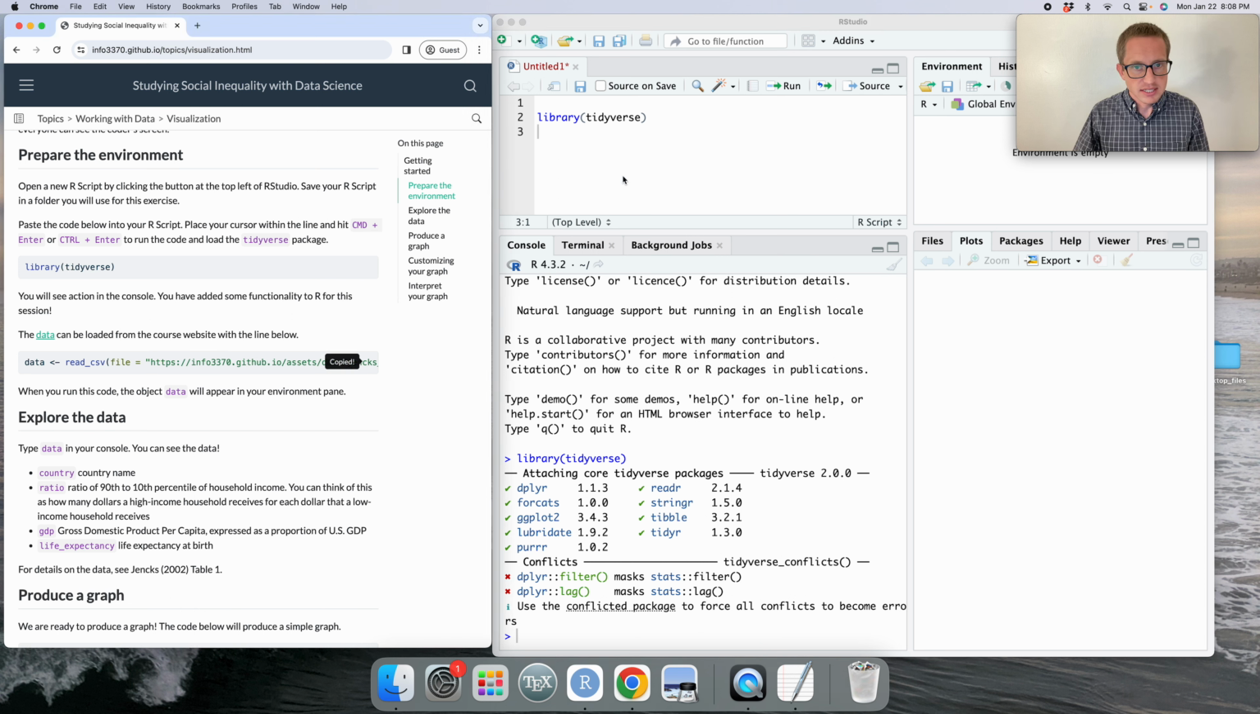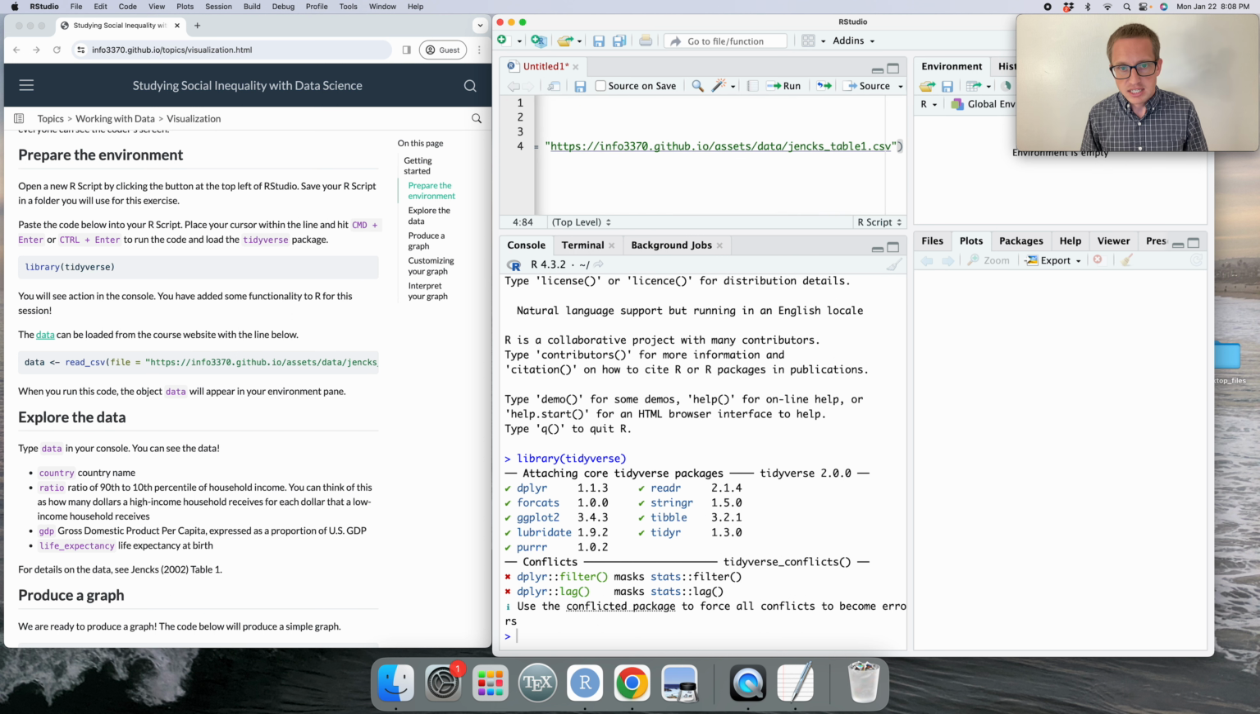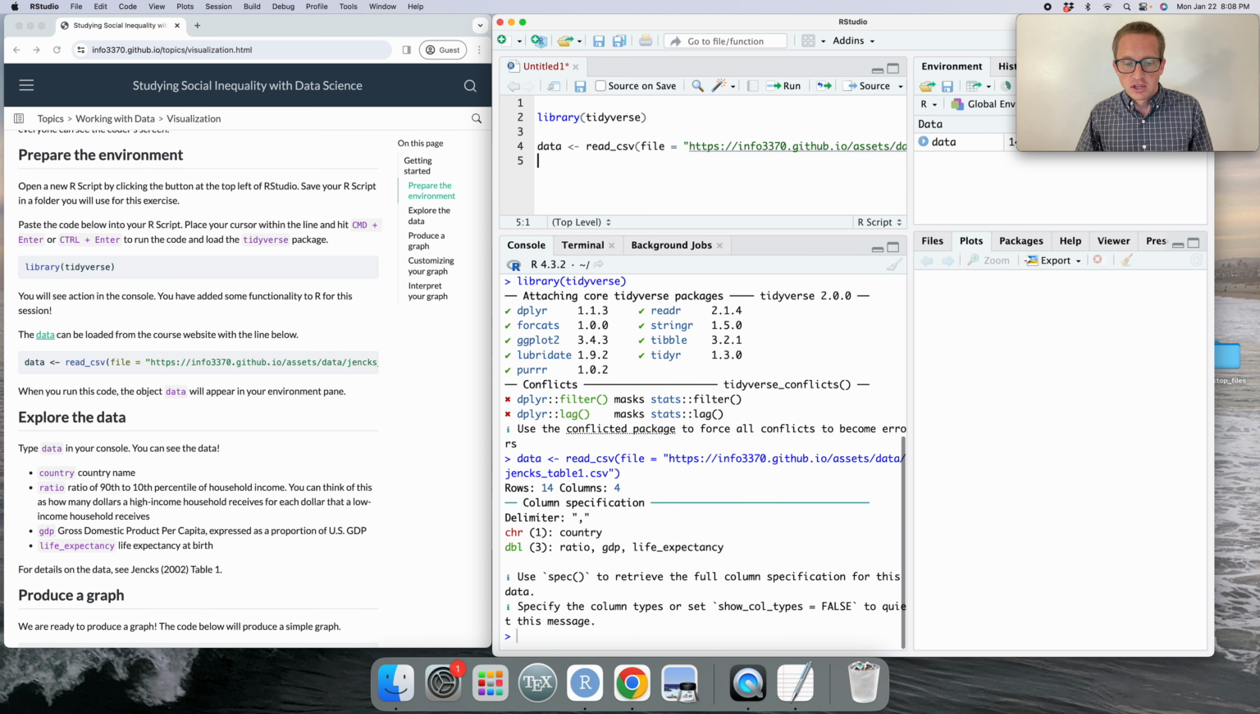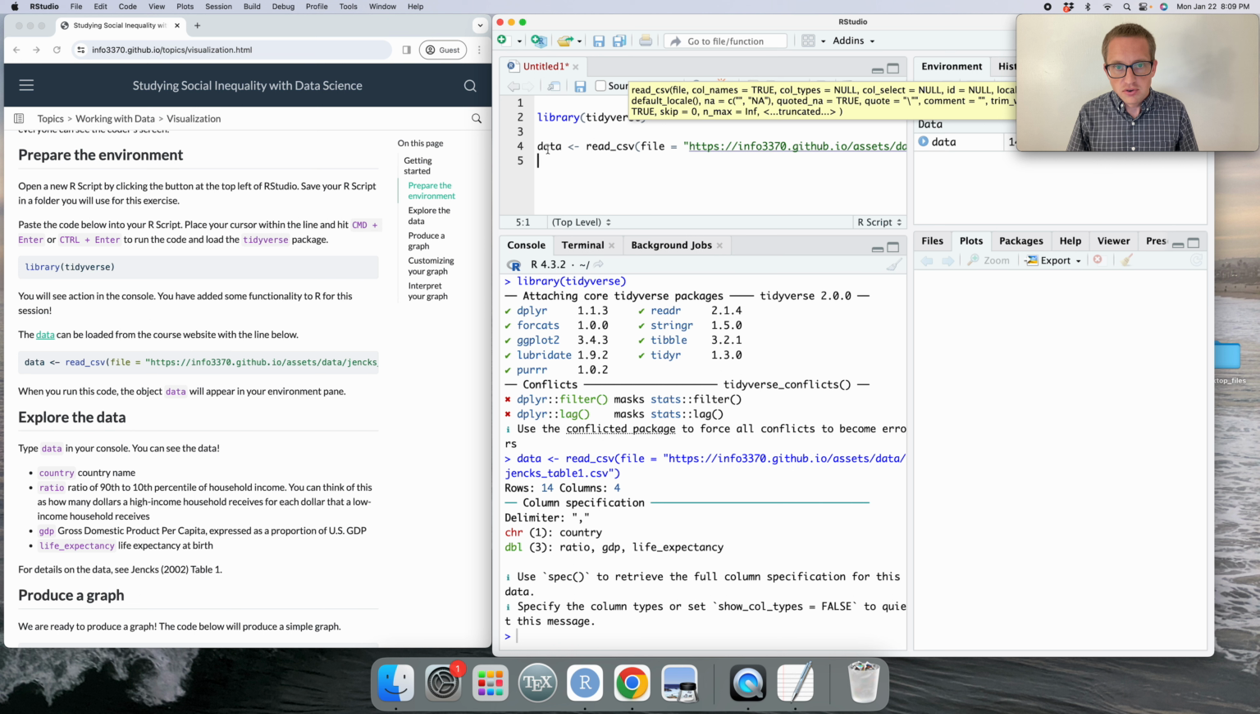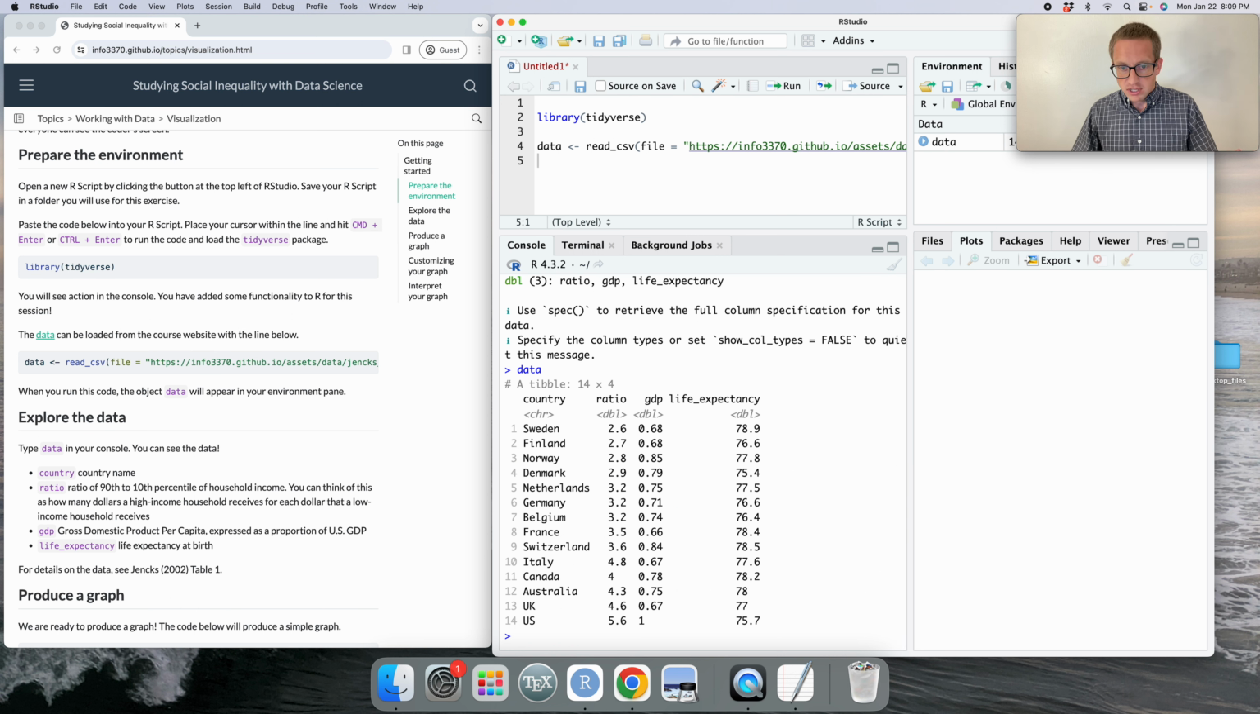So I'm going to copy this line here and paste it into my R script. What this line does is it goes to this URL on the course website and gets a comma-separated values file from that URL. The function read_csv reads that data file and then stores it in a new object called data. You'll see over here that in my global environment, I have that data object. We can type data down here in the console and have a look at what these data look like.